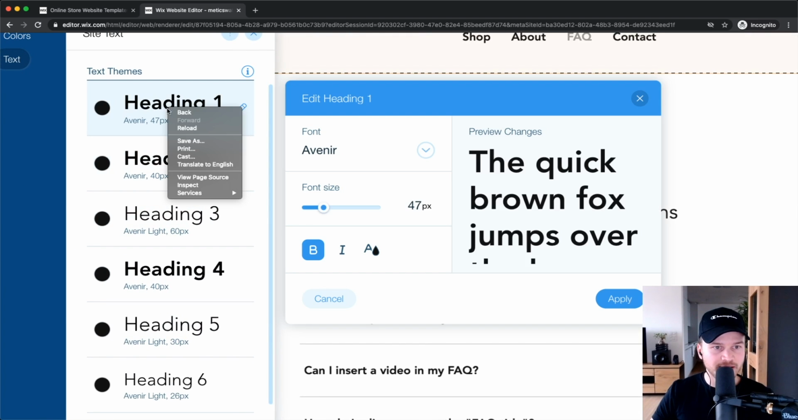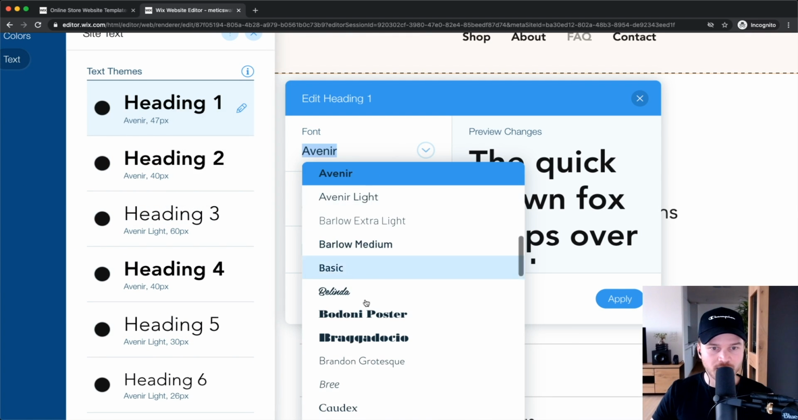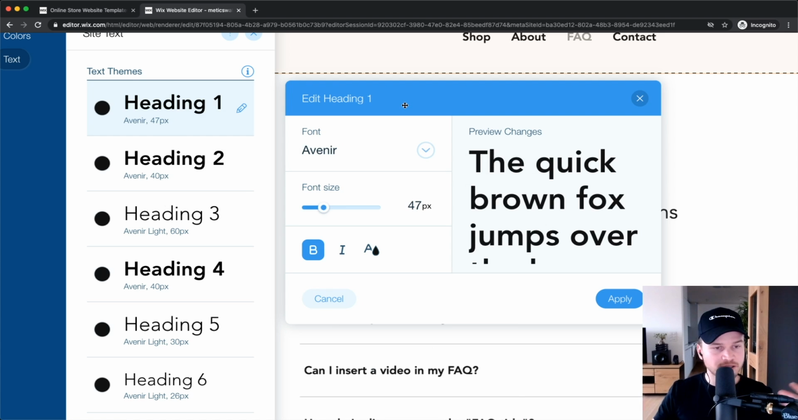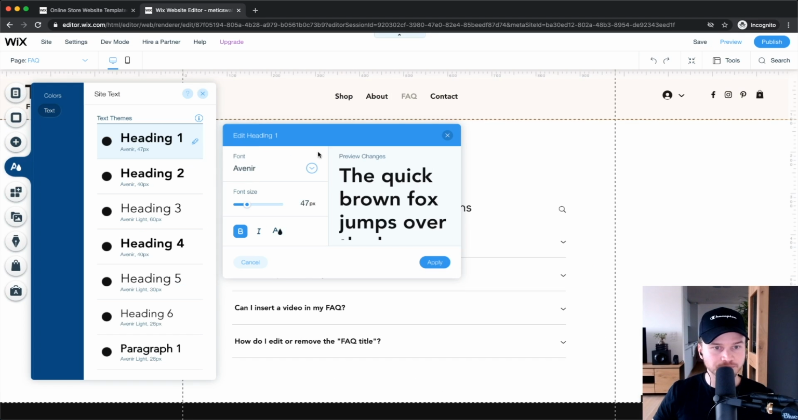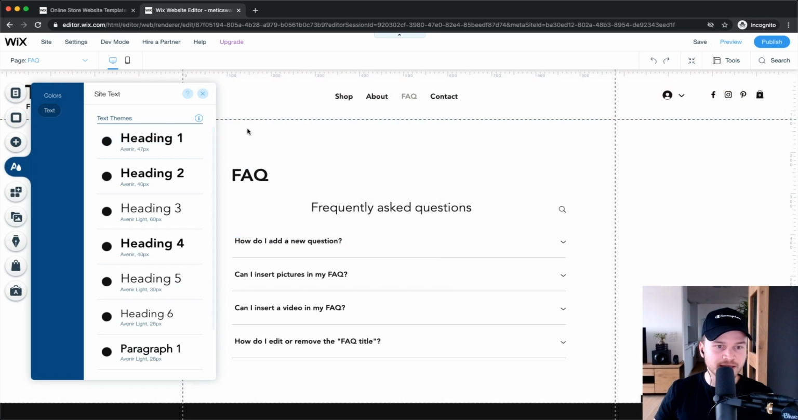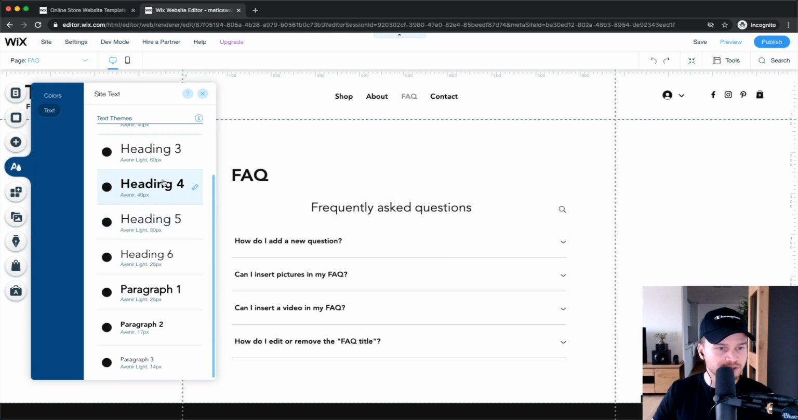So you could just click on heading and then change the font right here. Again, take some time, see for yourself what you think looks the best. Maybe you already have a branded font that you want to set up here. I'm just going to leave the font as it is because I think it looks pretty good, and I don't want to take too much time here to edit all the fonts, but this is where you could do it. Now let's move on to the background.